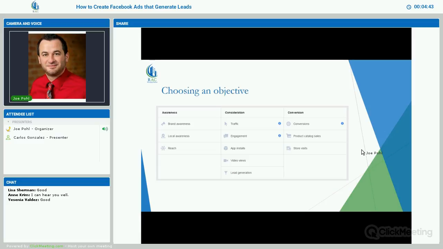Consideration, the two big ones here are traffic and engagement. You would think lead generation was one of them that was a big deal, but unfortunately the way Facebook has that particular objective set up, it looks and feels like an advertisement, and sometimes that puts people off. So driving people to your website or having them engage with your page, like for instance liking your post or liking your page, is definitely a better way to get qualified leads to come in.